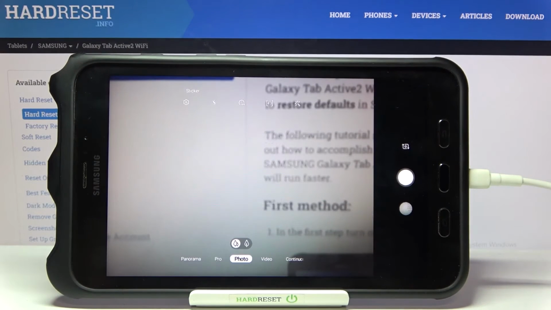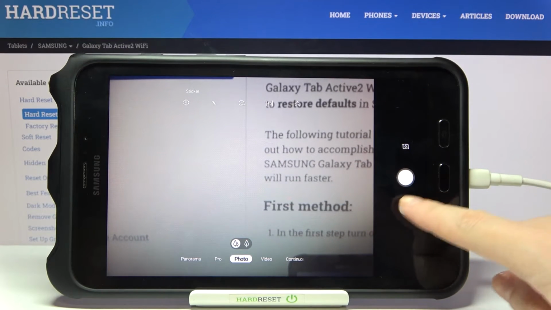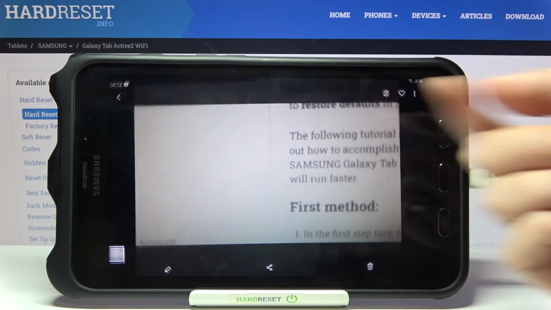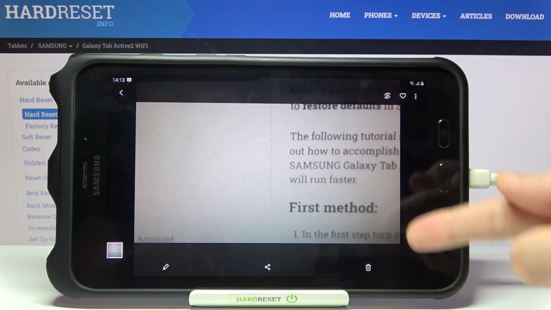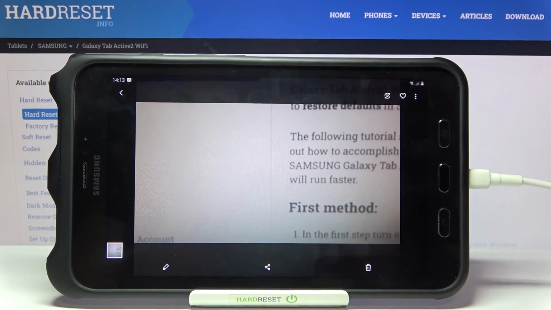Let's move back to the camera and go to the button under the shutter that takes us to the last picture I've taken in the gallery. So this is how it looks.